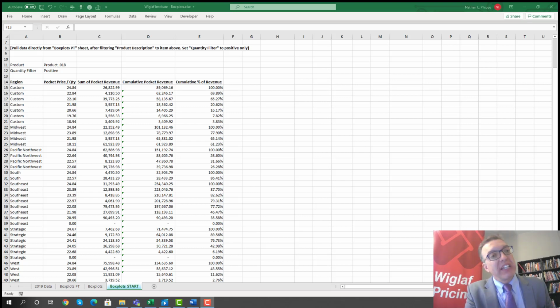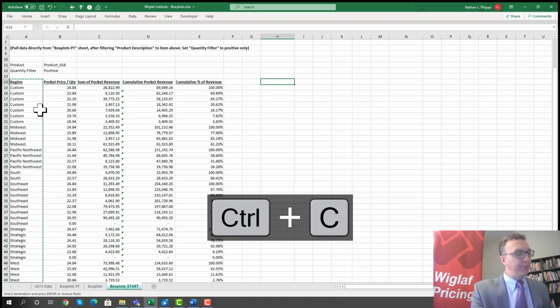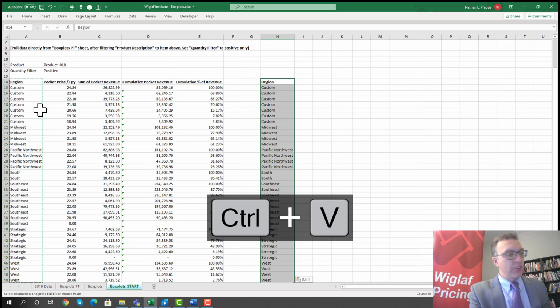Okay, we have cumulative revenue percentiles calculated for each of our products. For this given product, for each of the regions and each of the pocket price possibilities. So the first thing we need to do in order to pull out the actual percentiles that we need for our box plot, we need a list of the unique regions that we are going to pull out of the data. So just copy the entire region column, and you can just paste it over here.